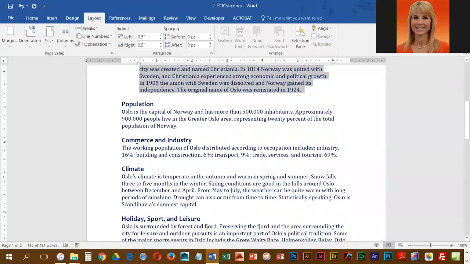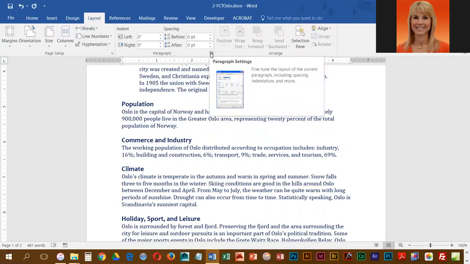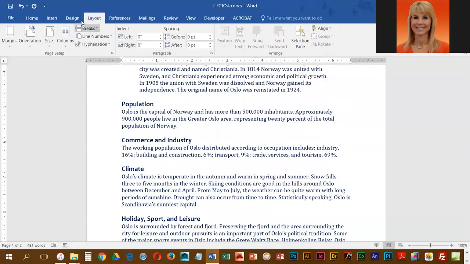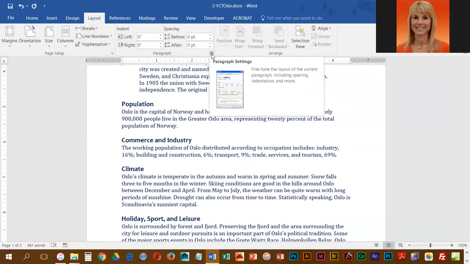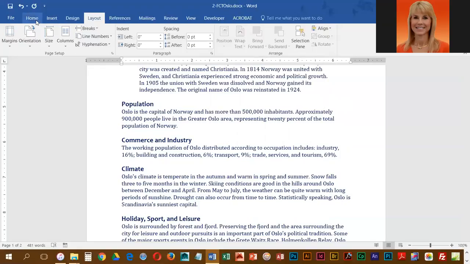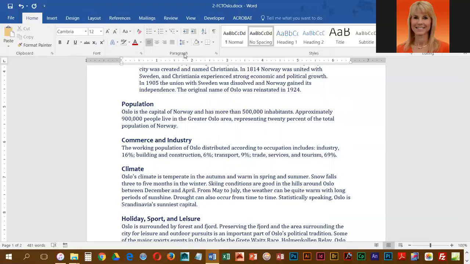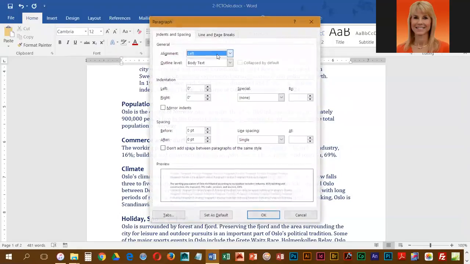Now, they want us to click in the paragraph below Commerce and Industry. And they want us to go into the Paragraph dialog box launcher. Now, we're in the Layout ribbon, and you'll notice we can access it from here, and we can also access it from the Home ribbon. If you remember, there's a Paragraph group here as well. Okay, so either location gives us access to this Paragraph dialog box.